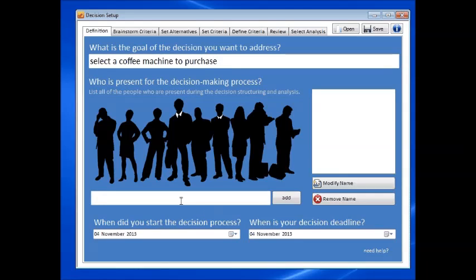You also enter in the names of the people present. Show an example of a second name. You can then enter in when you were given the decision and when you need to solve it by.